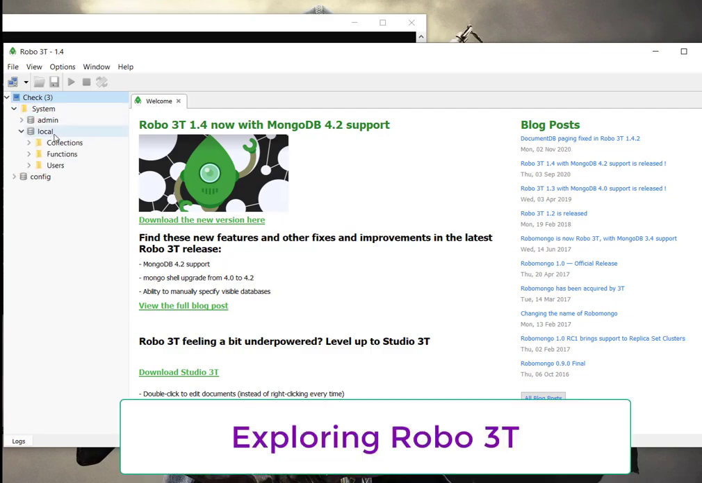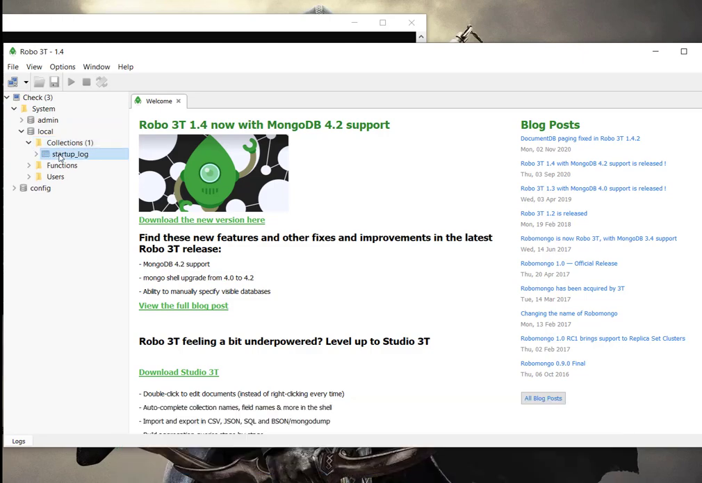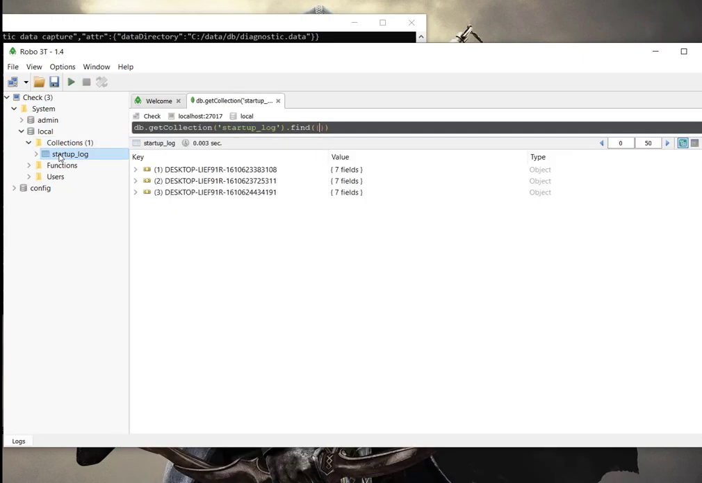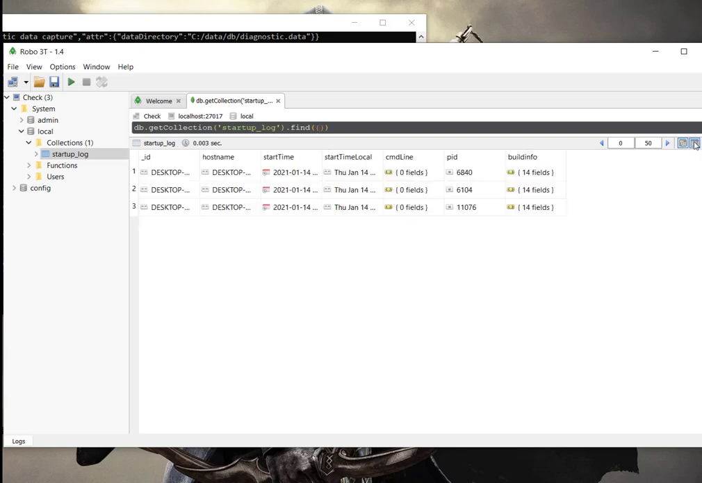And you can see different databases here. For example, let's go inside local, and you can see several collections. So for example, startup log. This collection has 7 fields. This document has 7 fields, right? And this is actually the tree view. We can also view it in the table view. It will look like this in the table view, right? So in the form of a table.